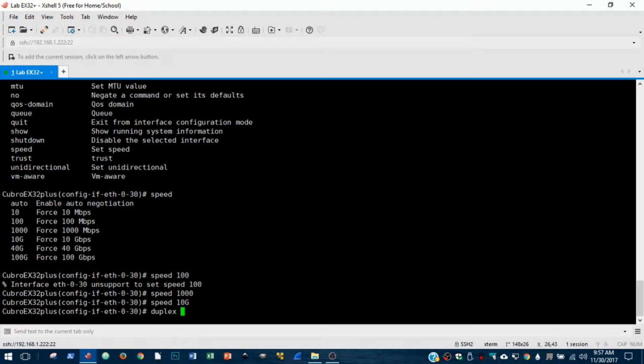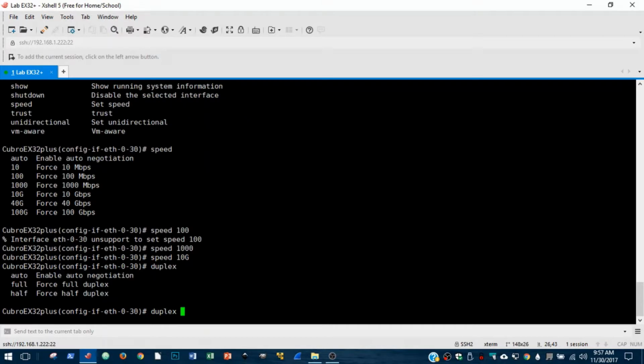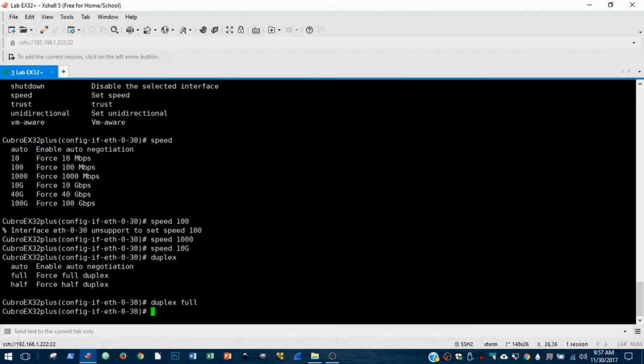Okay, same thing with duplex. We enter duplex and then we select our duplex. Our given options are all right here. Again, all of these might not apply depending on the device that you're in, but I can certainly type duplex full and it'll accept that.